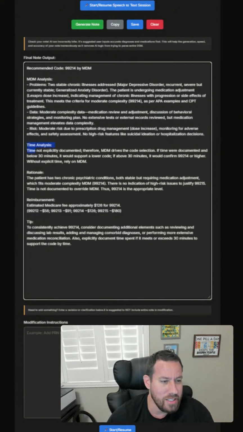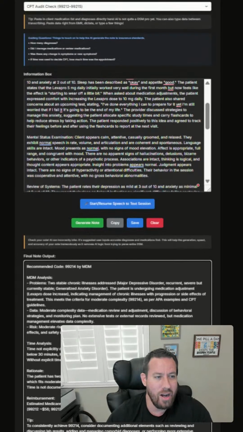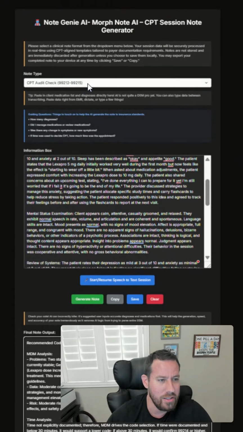Like if there's not, see how it says time analysis, time not explicitly documented, therefore MDM drives this service selection. If it were documented and below 30 minutes, it would support a lower code. If above, it would confirm a 99214. But it doesn't matter, because we always take the higher code based on complexity, if it's a complexity thing. So we have that audit tool, which is super cool. I use it all the time. And then we have all these other tools here, which are super cool.